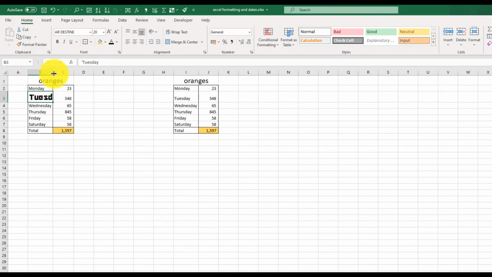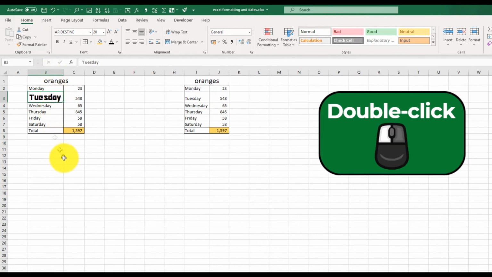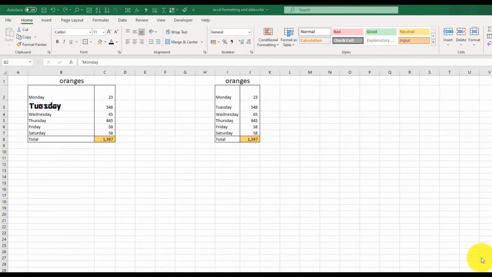Now if your column is too small, the easiest way of resizing it is to just double click there when it turns into a cross. There you go. So you can just select that and make it as big as you want.